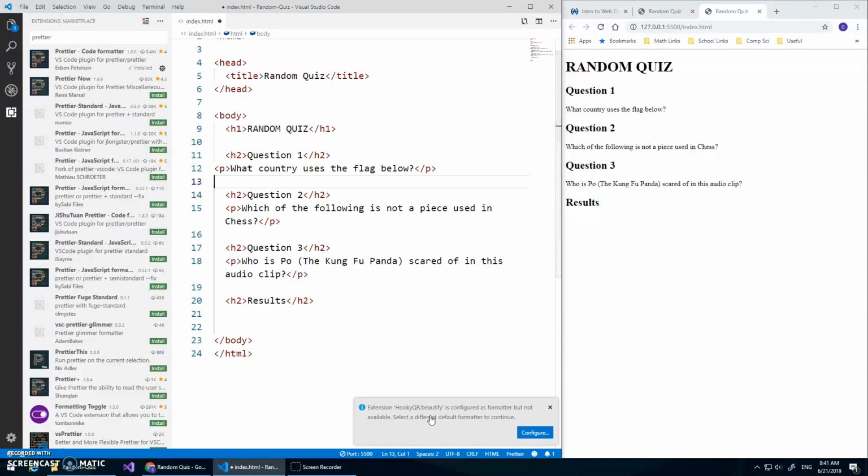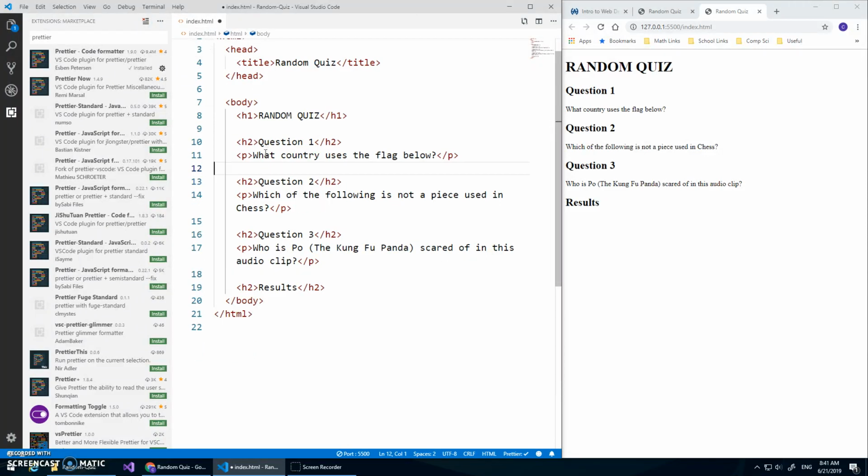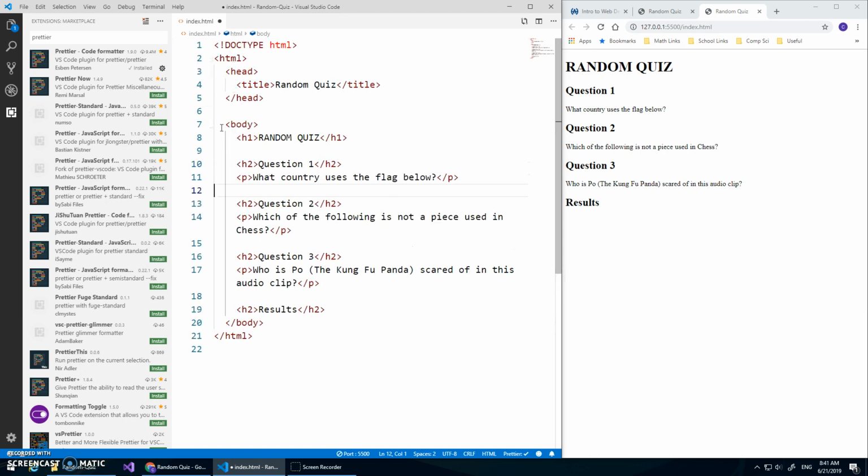Oh, see, I think it knows I used to use Beautify. So I'm going to configure and hit Prettier. And Prettier now did the tabbing and stuff for me. Oh, look, it tabbed the head and the body and everything. Right? Like I said, if things are out of whack and don't look good and not lined up, you hit Shift-Alt-F and it'll line things up for you nicely.